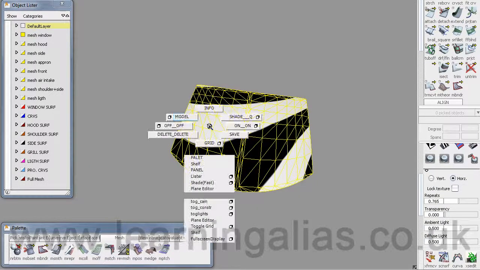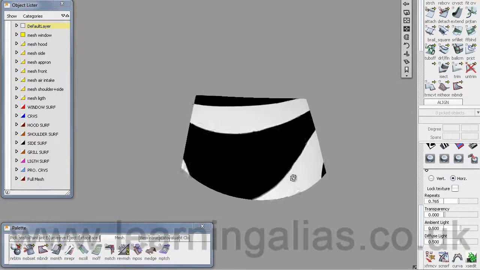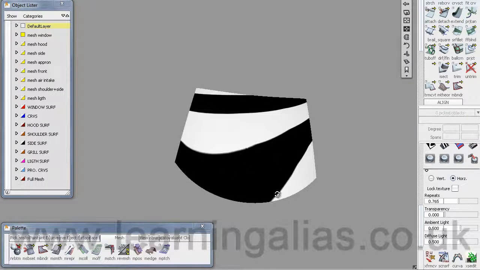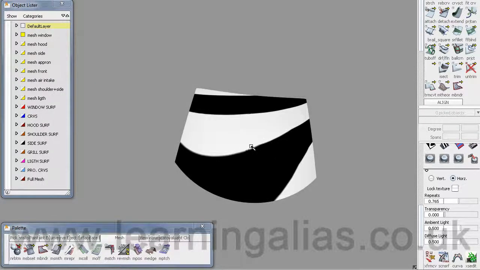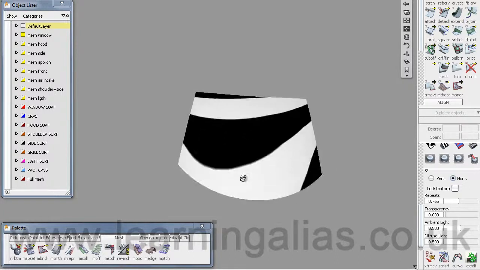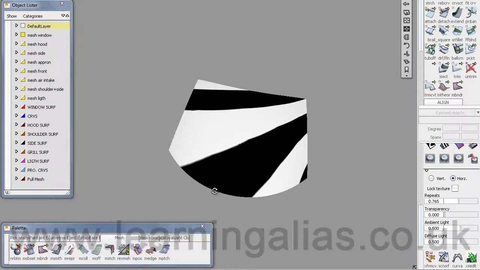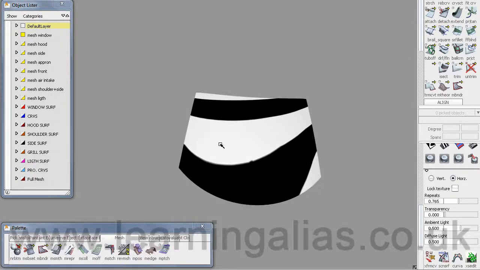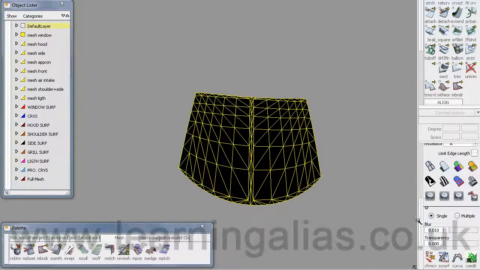So we're just going to have a check over here. As you can see, this is the mesh. You can see there are bumps over here, as we saw before. It's just not good, basically. Okay, let's start and fix it.